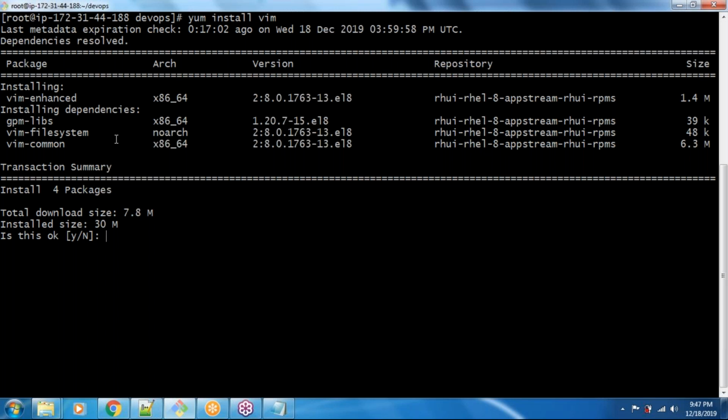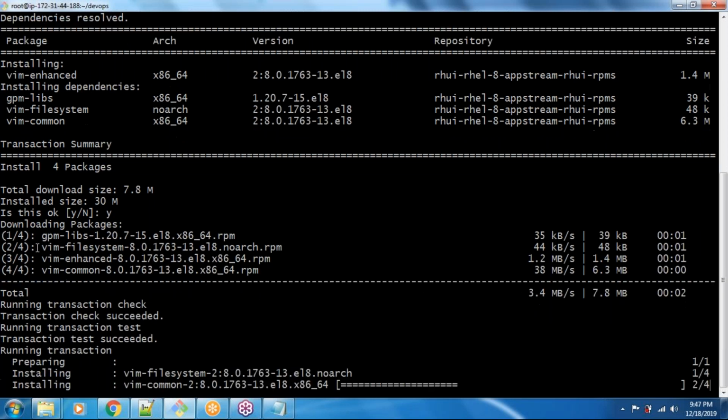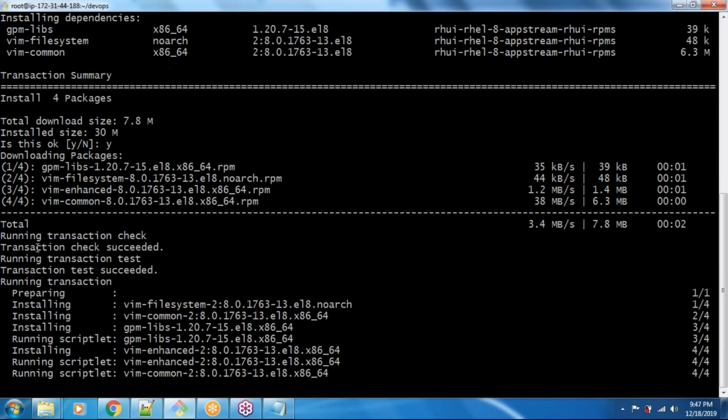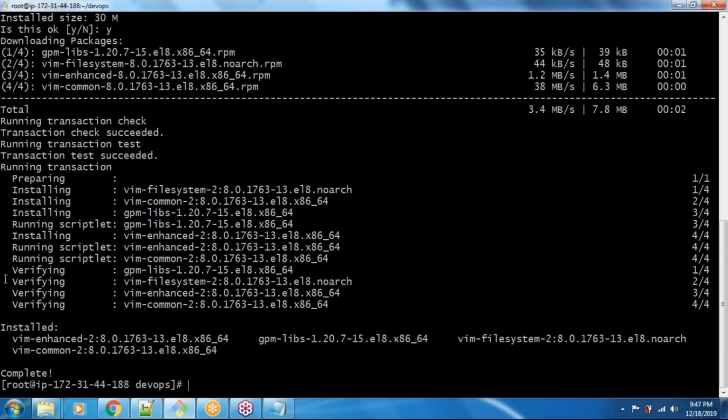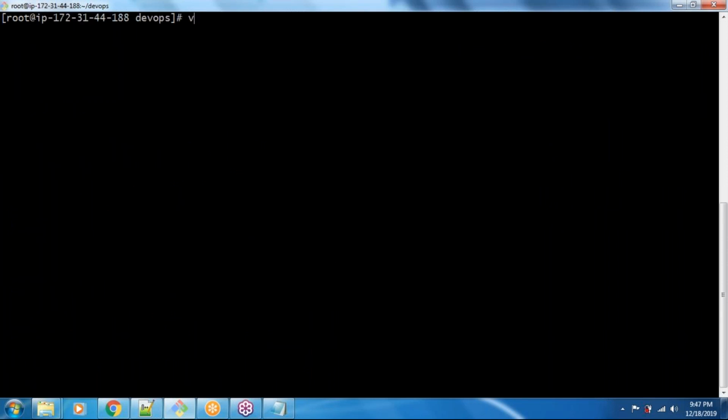Let me show you yes now. That means now the Vim editor will be installed. Enter. Now you can see it is downloading the package. It is successfully installed now. Let me clear my screen. Now let me check vim. Fine, now I am able to use the Vim editor here. It is just like a VI editor, but it has some extra features, right?